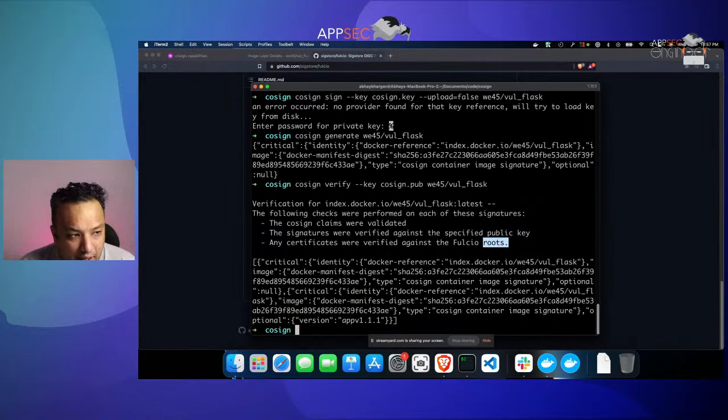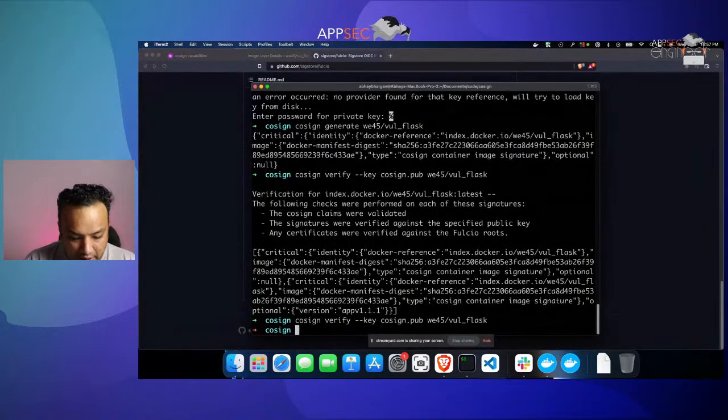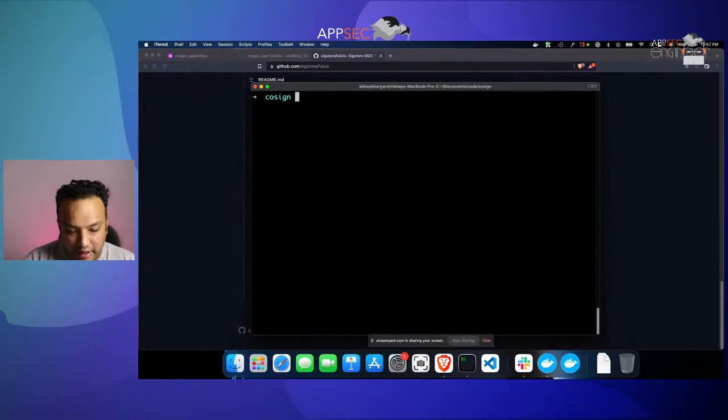Now let's look at another use case of Cosign, which is essentially not signing containers, but actually signing binaries. Now, I'm just going to create some kind of file, a txt file. It's not really a binary, but it's a file, and I still want to validate the provenance and authenticity of the file when I download it or whatever, right?